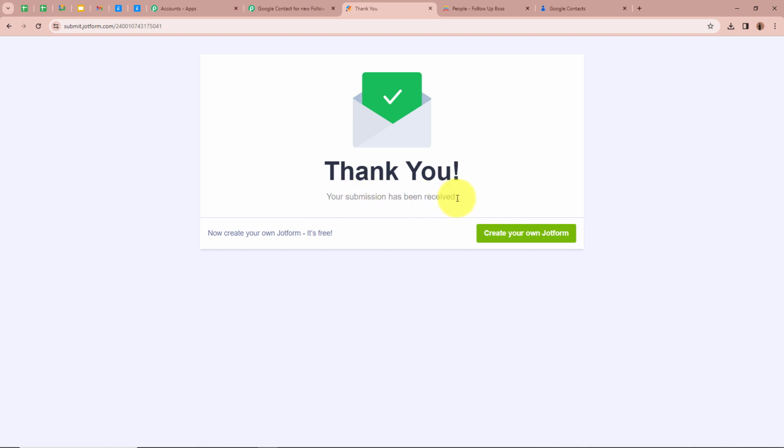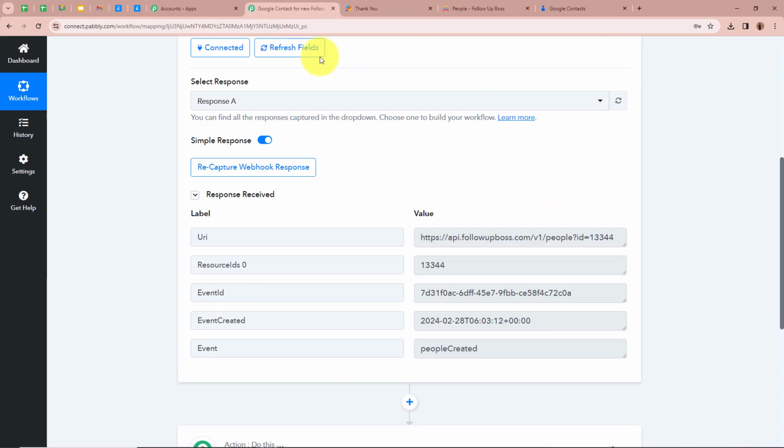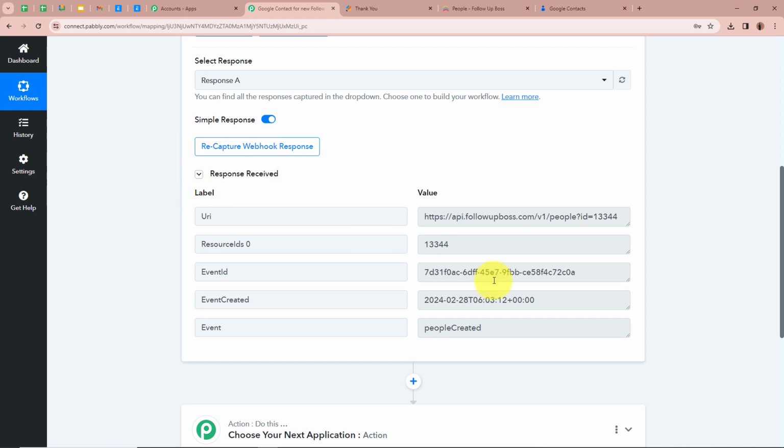So now I'm going to open my Pabbly Connect and check whether a response is captured in our Pabbly Connect or not. For that, I'm going to open my Pabbly Connect account. So as you can see over here, a response is captured in our trigger step. As you can see in the response that Pabbly Connect has captured, there is no information regarding the person who has generated the lead.